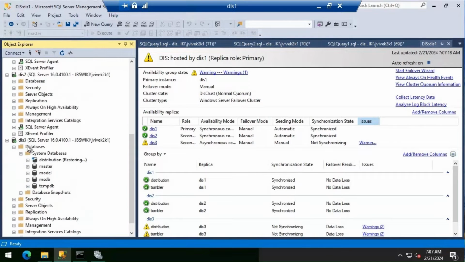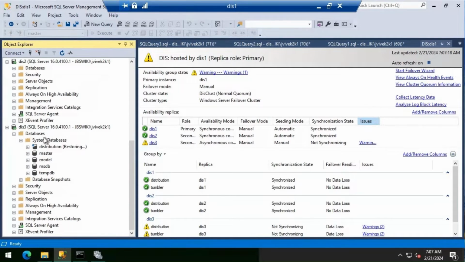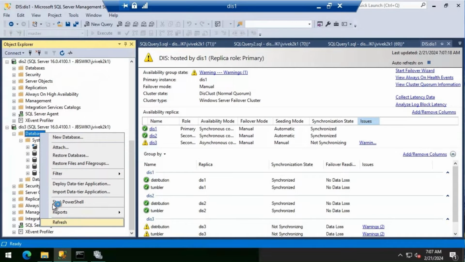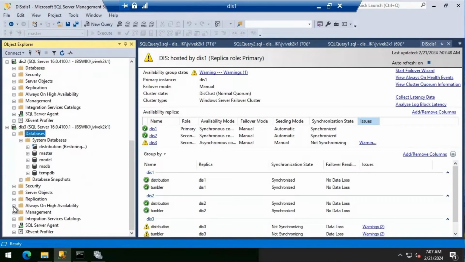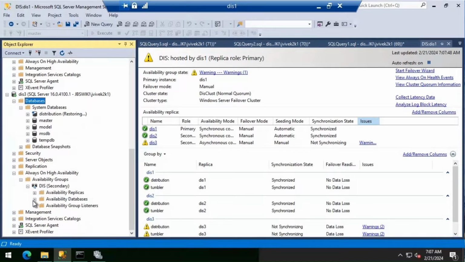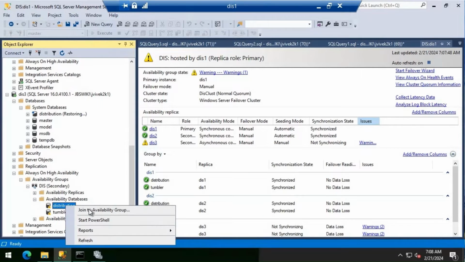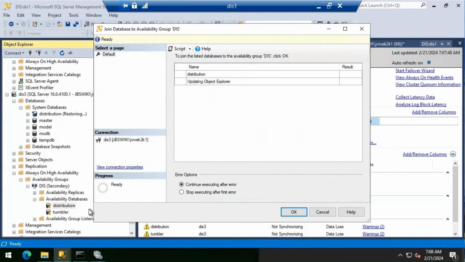Let's go to this 3, and then let's do a refresh here first. And if you see here, the distribution database is showing as restoring. Let's go to availability group here, and let's go to the databases. And if you see here, the distribution database, we know it should work basically, because we have restored the distribution database.